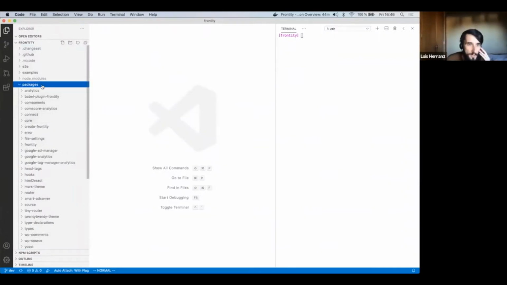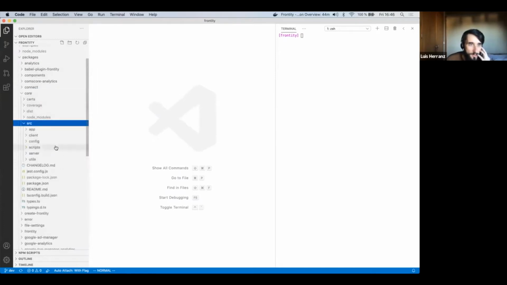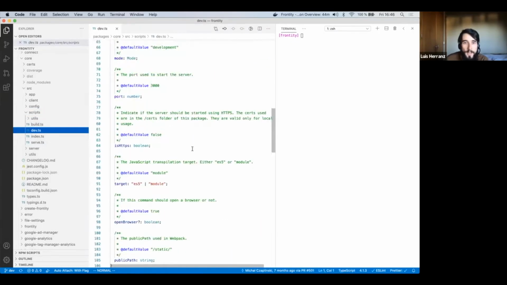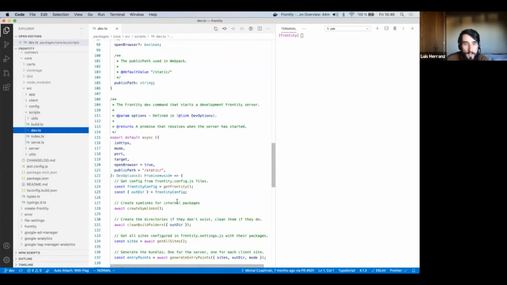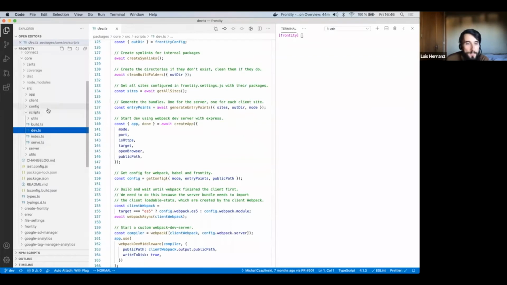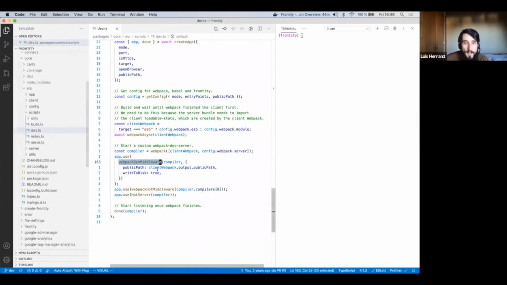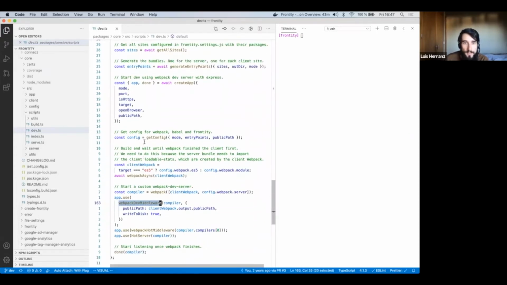Without going into details about the monorepo, the magic starts here in core, in the scripts. We have 3 scripts: dev, build, and serve. Dev is based on Webpack dev middleware, sorry. Basically it creates an application for Webpack dev middleware, and then it gets all the configuration.